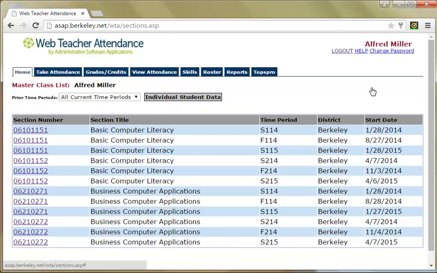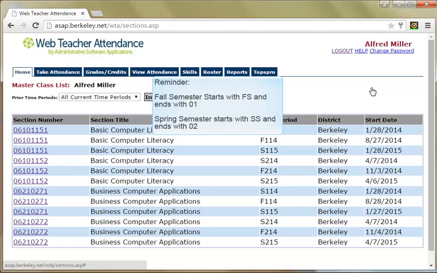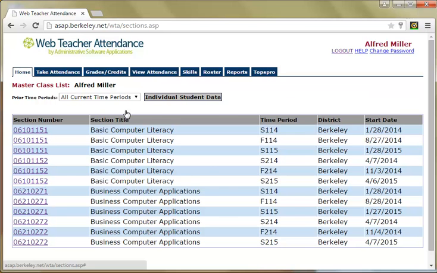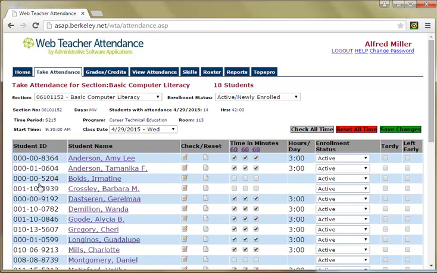Next, I need to look at the section number on the left-hand side and choose the appropriate class that I need to do updates for. Remember, fall semesters start with FS and end in 01. Spring semesters start with an SS and end in 02. So I'm going to do it for this class here. And it opens up my list of students. Verify that this is the correct list of students that you want to be doing your updates for. If it isn't, you need to click Home and try again.